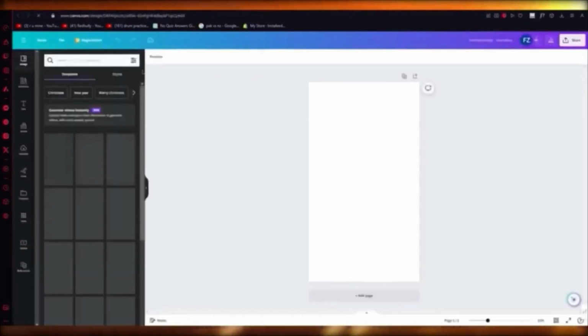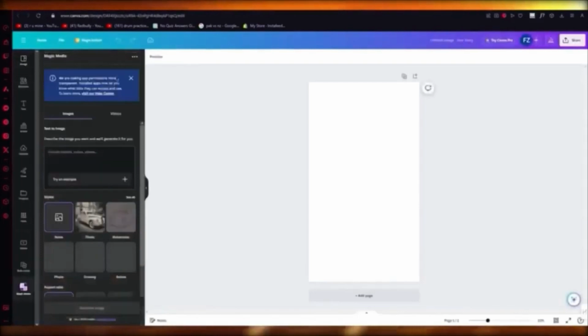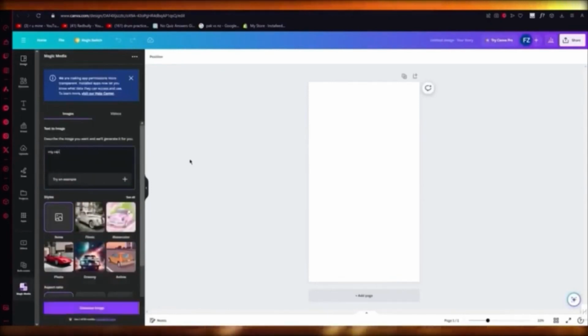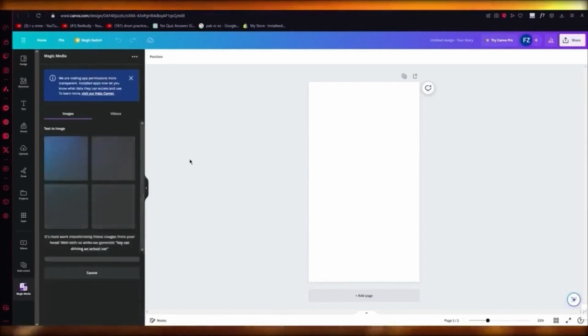Now over here, we're going to wait for things to load in. And once things load in for us, what we are going to want to do from here is add actual prompts in it. So let's say I'm going to write toy car driving and actual car. Pretty random prompt. But we're going to click on enter, and it's going to load us our prompts in really quickly.